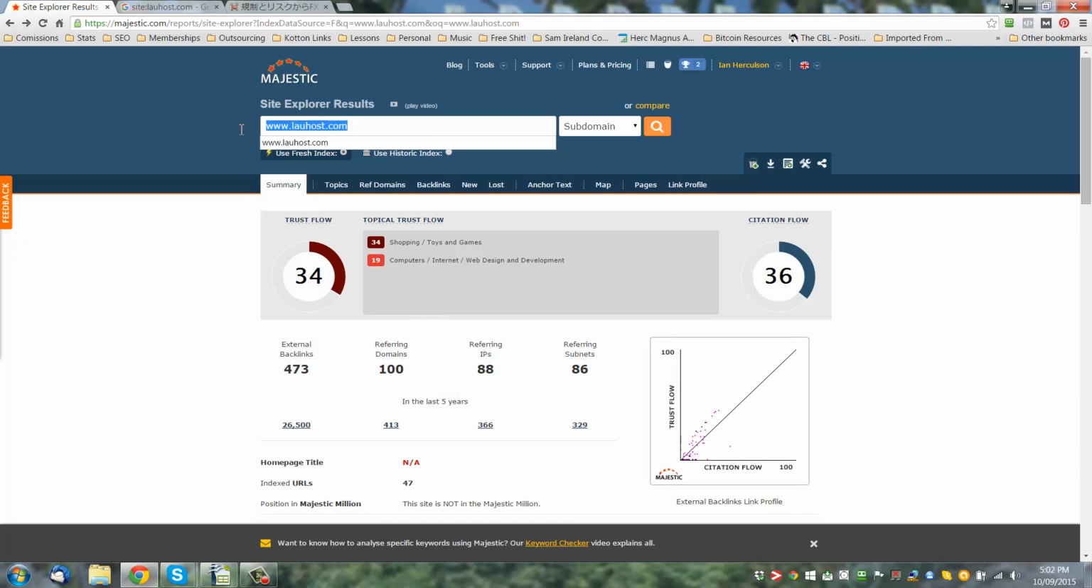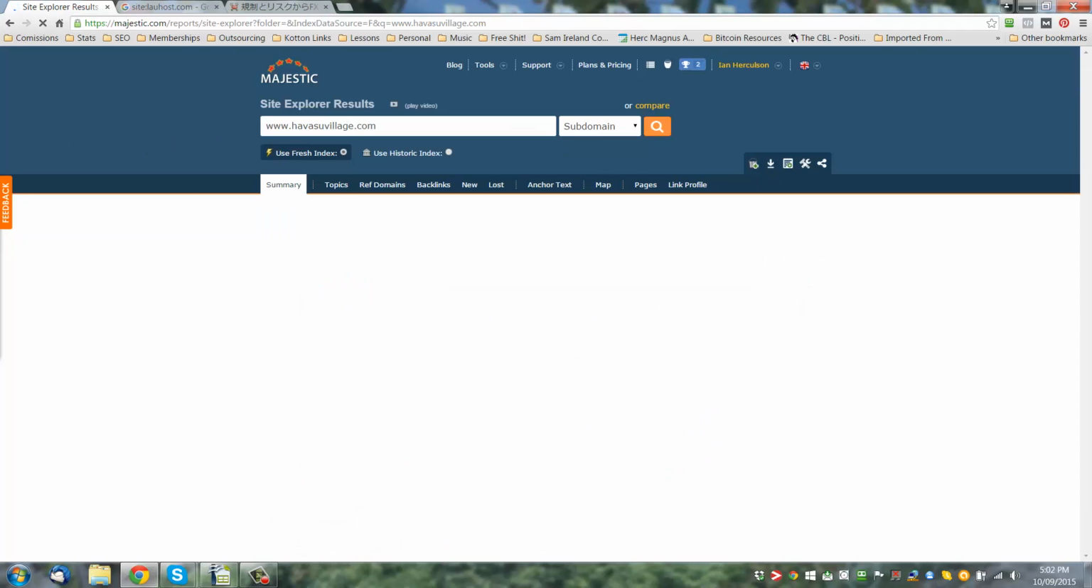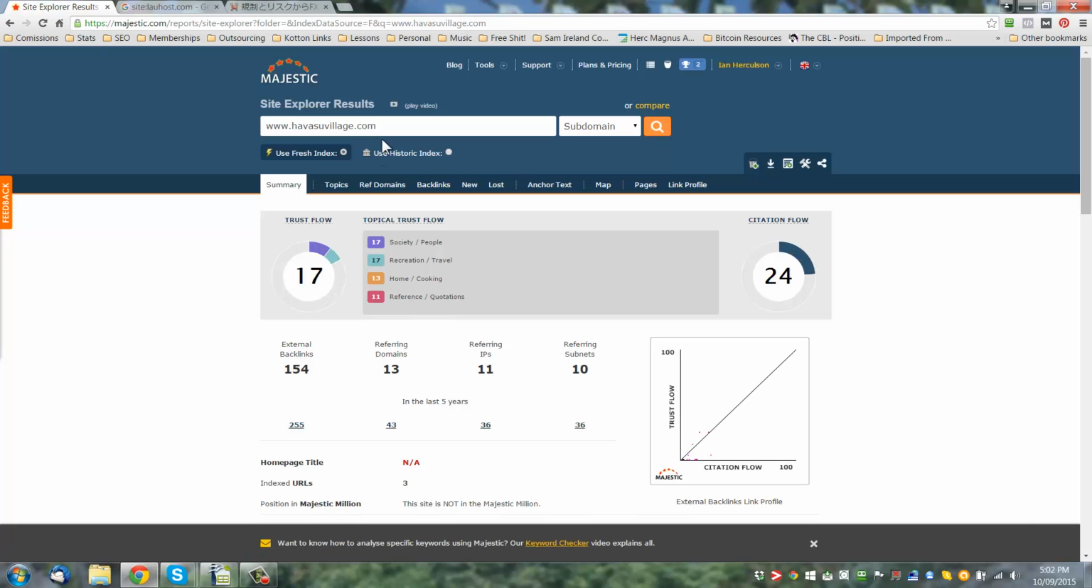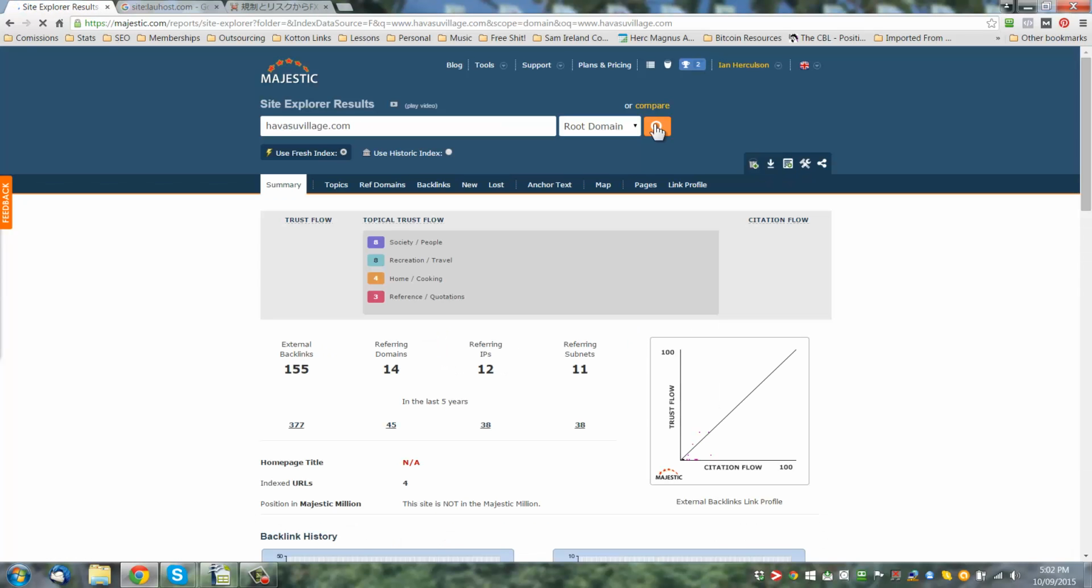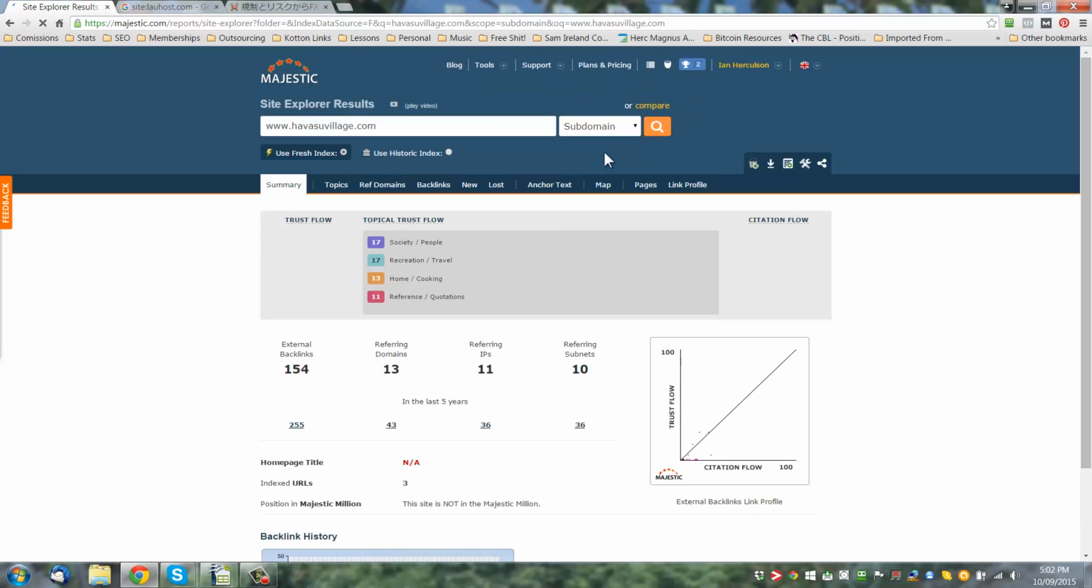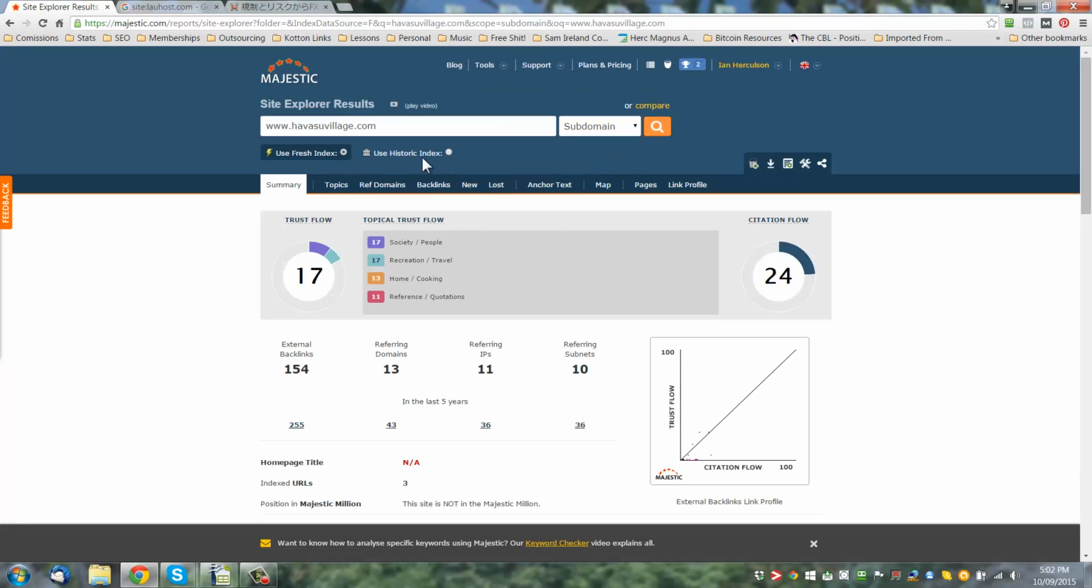All right, moving on to the next domain, we have havasuvillage.com. So this is once again another pre-release domain, and I'm in the subdomain, which is usually the higher. I see trust flow of 17, citation flow of 24, with only 13 referring domains. So I'm not really that happy with this off the bat, but I am going to go through the video with you anyways, because there's some interesting situations.